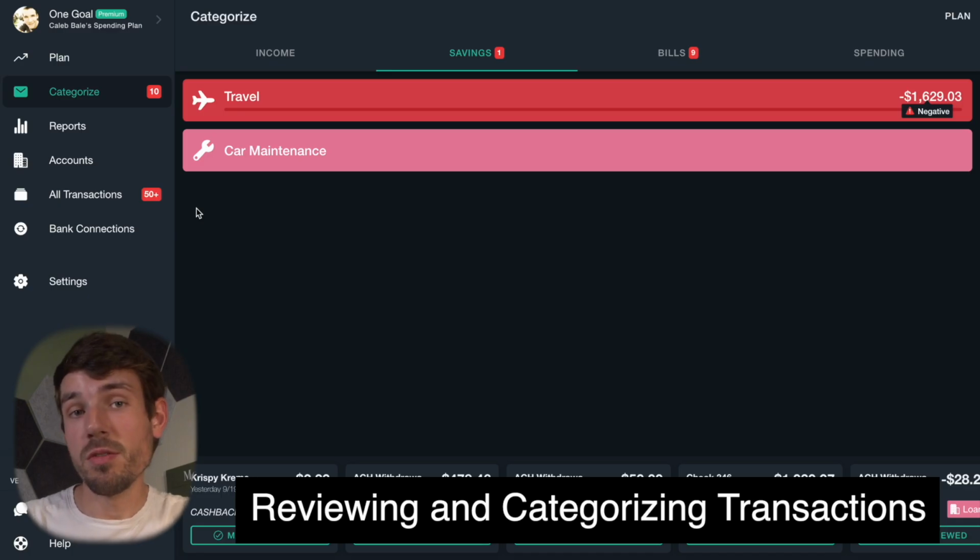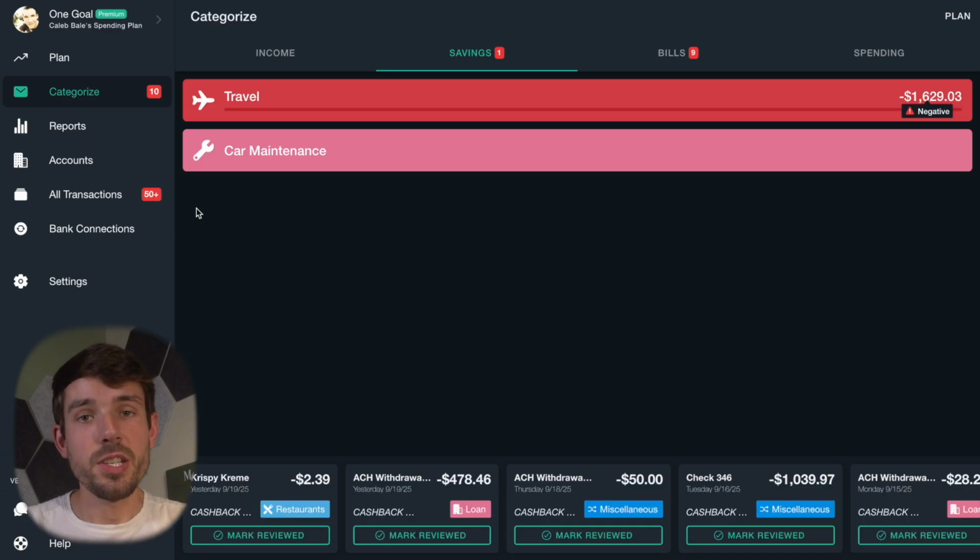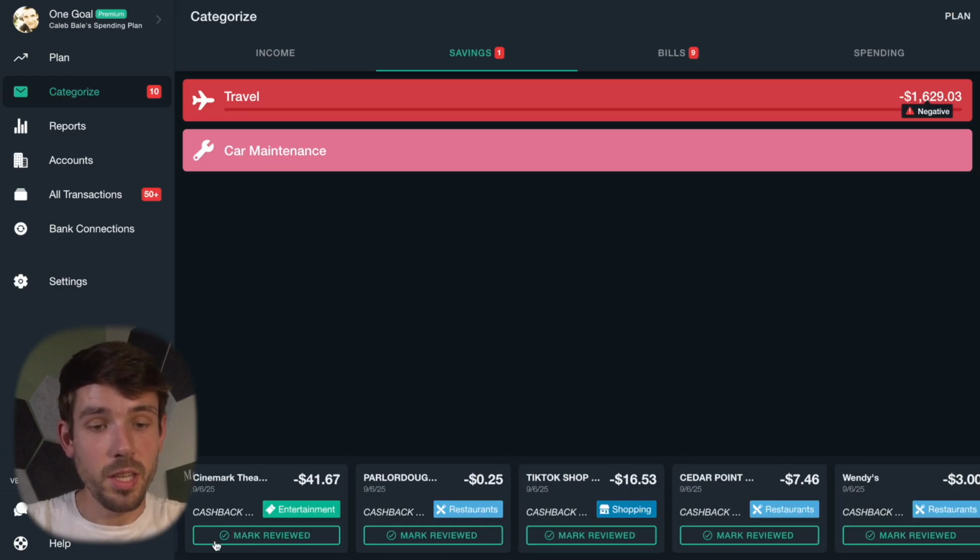The next thing we're going to do is review and categorize our transactions. OneGoal is going to go through your transactions, and it's going to assign those transactions to categories that you have in your spending plan. Then when transactions are imported, all you have to do is either mark reviewed if that category is correct, or drag and drop to the correct category. So Krispy Kreme donuts, yes, that fits into restaurants. So we're going to click on mark reviewed. Cinemark theaters, that fits into entertainment, which is correct, mark reviewed.